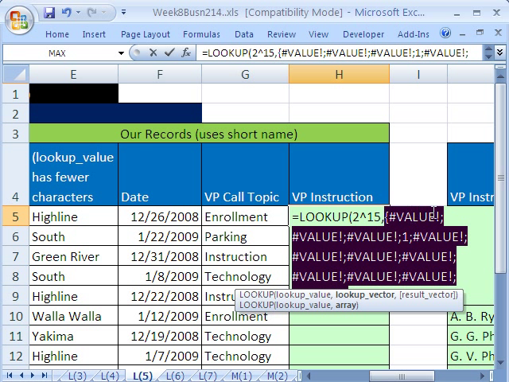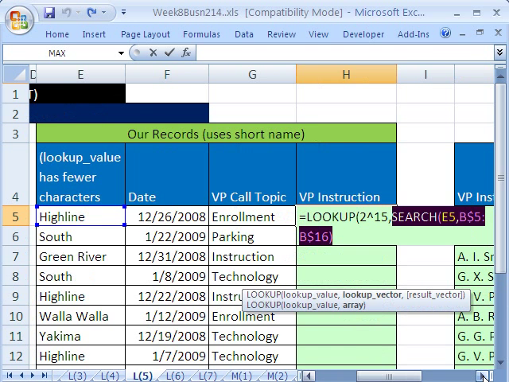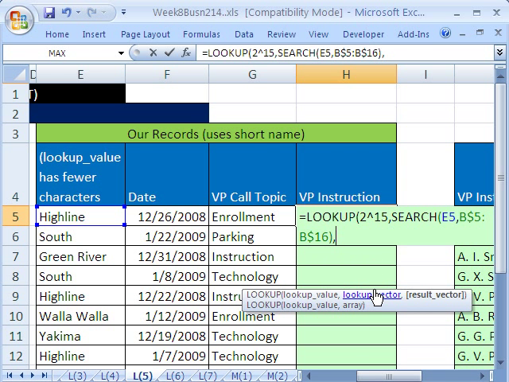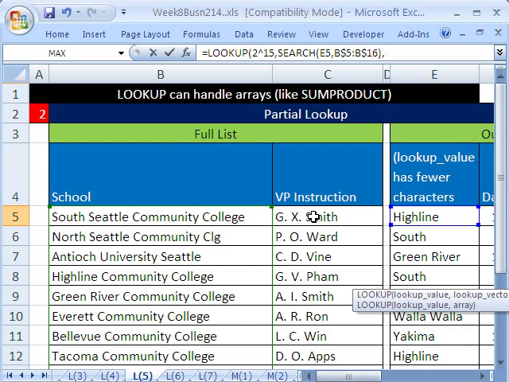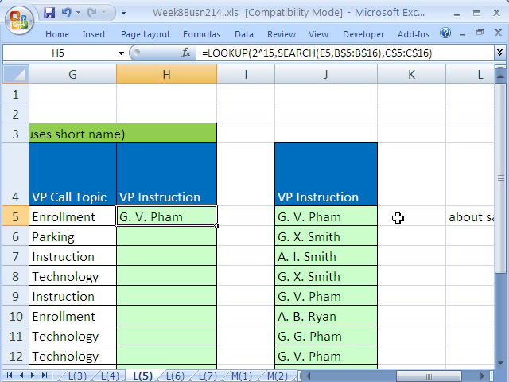F9 it, and you can see it returns #VALUE errors and numbers because it found one, the 1, 2, 3, 4th. So Highline is the 4th one. Control Z, we don't want to lock that in. If we scroll over, we can see 1, 2, 3, 4. Highline is the 4th one, even though it says Highline Community College. All right, comma, and then the lookup vector for us is going to be this instructor list. And I need to F4 that. This is another example where LOOKUP has a lookup vector and a result vector, and it's an example that it can handle arrays. Control Enter, and double click and send it down.